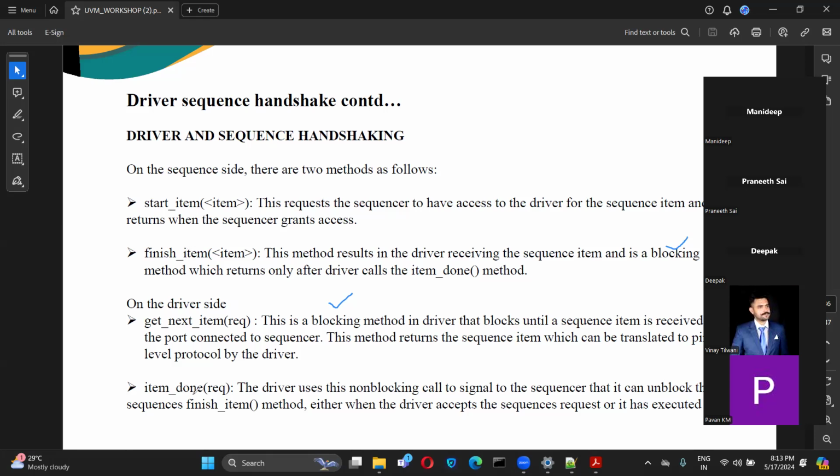When item done is given from the driver side, only then will this finish item start executing at the sequence side. So if you see, this method results in the driver receiving the sequence item, and it's a blocking method which returns only after the driver calls item done. When item done is called, it is a non-blocking call that signals to the sequencer that it can unblock the sequence finish item method, either when the driver accepts the sequence's request or it has executed it.